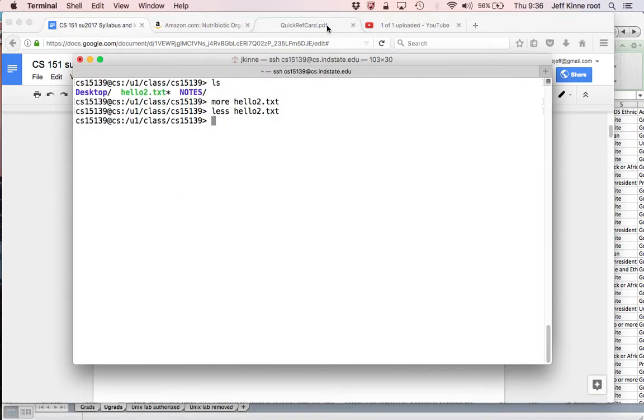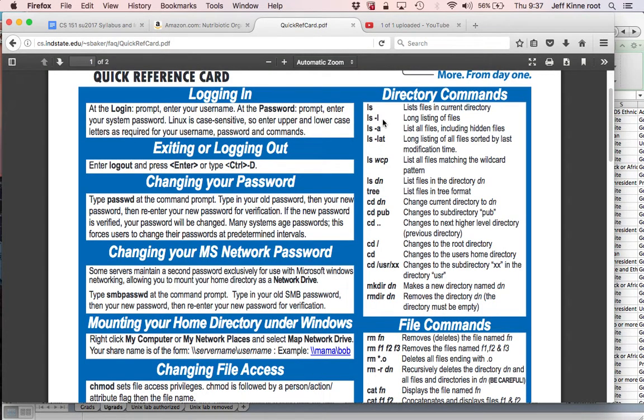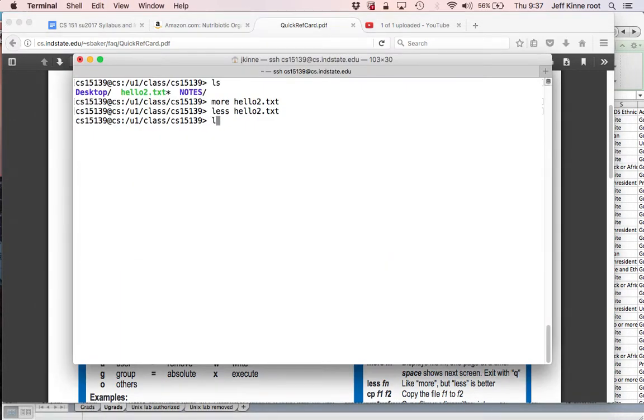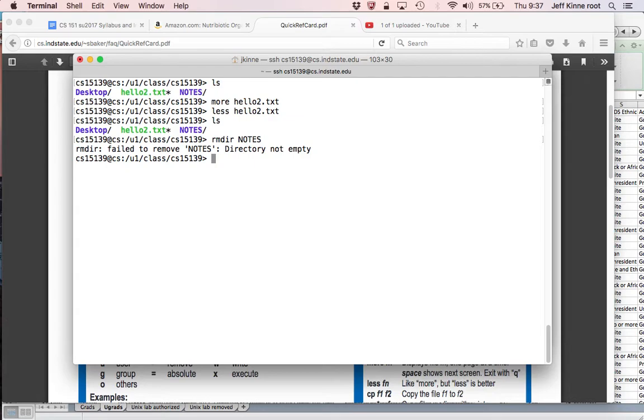Alright, let's take a look at our quick reference card. So we have ls, and there's options. There's cd to change directory, mkdir to make a new directory, rmdir we haven't done, but I have my notes: remove directory. And it doesn't, the remove directory wants the directory to be empty.